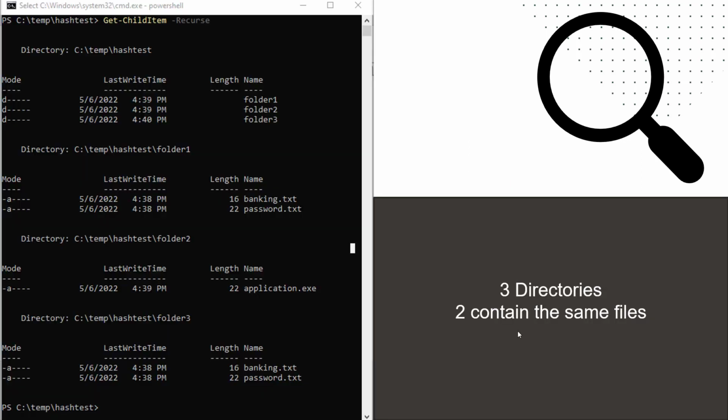All right, so here's the basic concept. In this local folder, I have 4 different directories, and 2 of those directories contain the exact same file list. Banking and password text files are both there. This could indicate that these are both part of the same application or same business process, and so grouping these together is going to be important to streamline some of our remediation efforts.